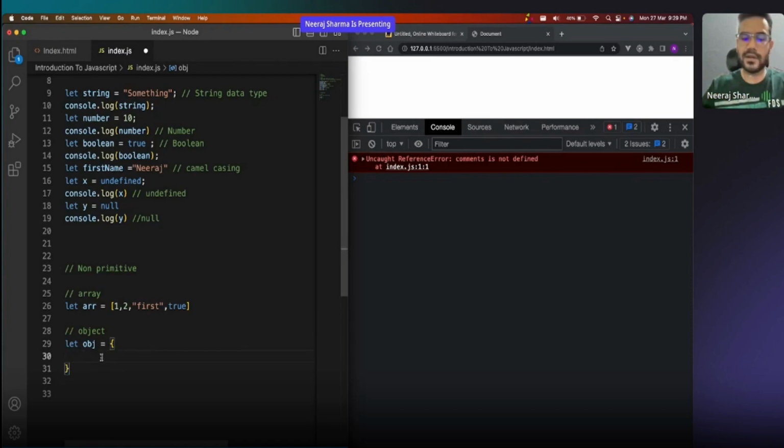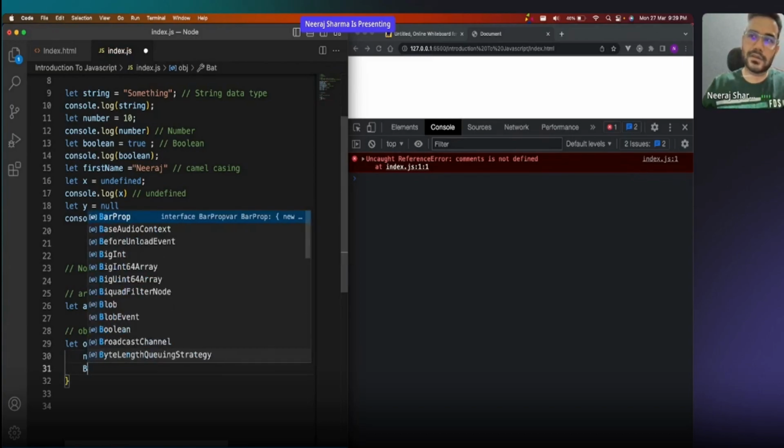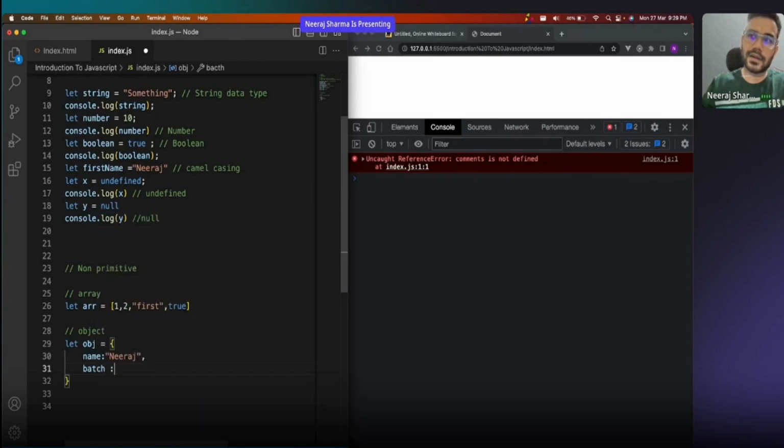And what is going to be the key? You can say name. So name can be the key, and we use a colon to define the value. So name is Neeraj. I can say batch, the batch I'm currently teaching, which is node. So we can define multiple keys. If I say obj name, what is name? Neeraj. Obj batch, what is batch? It will tell node. So these are keys and values. A key value pair is called an object.